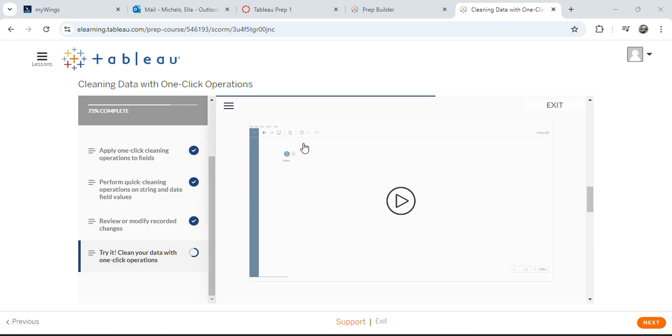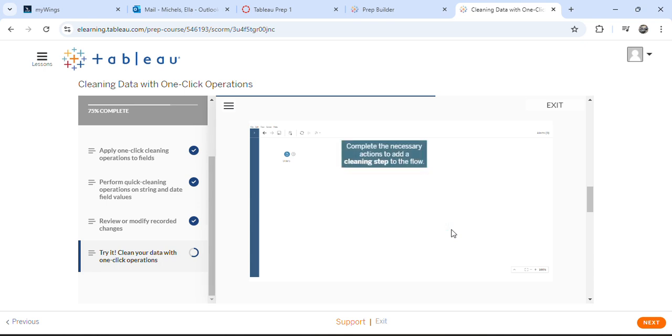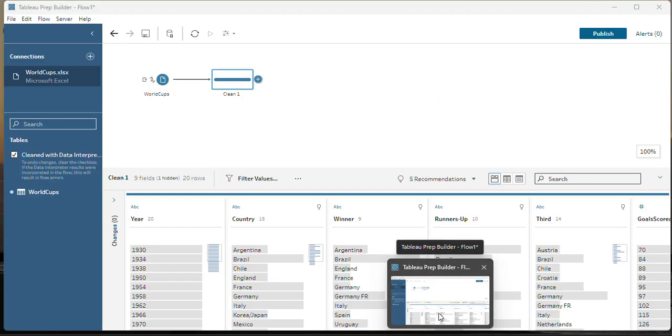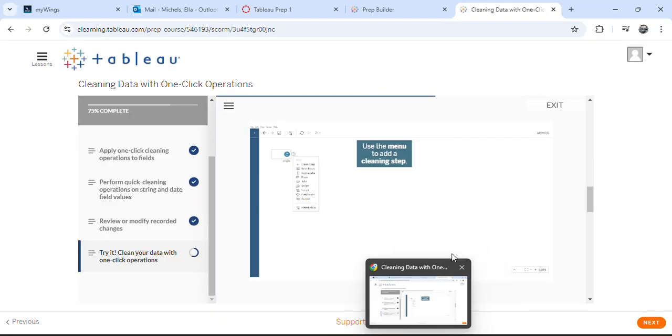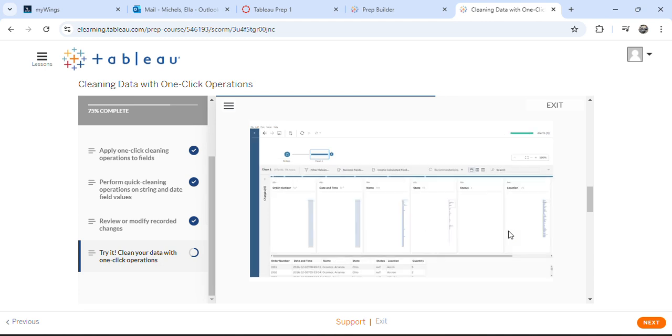Alright, I have read through the cleaning data with one-click operations, and now I'm going to start the guided activity. Guided activity, clean your data with one-click operations. Complete the necessary actions to add a cleaning step to the flow. I'm pretty sure that I already have a cleaning step. I do, so all I'm going to do is probably rename it.